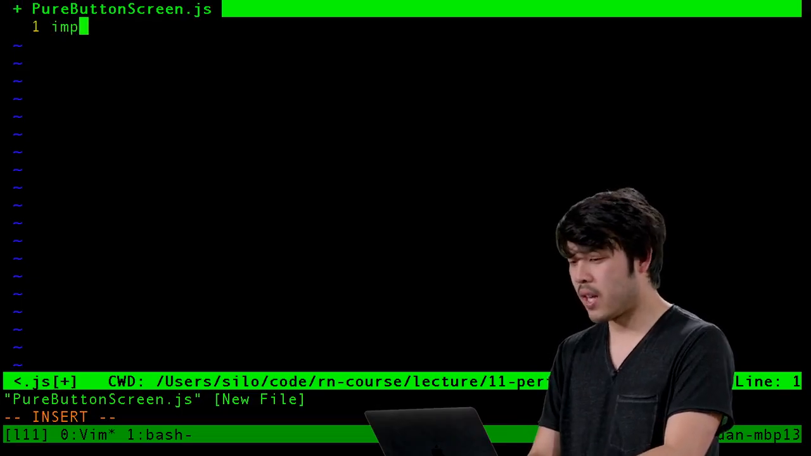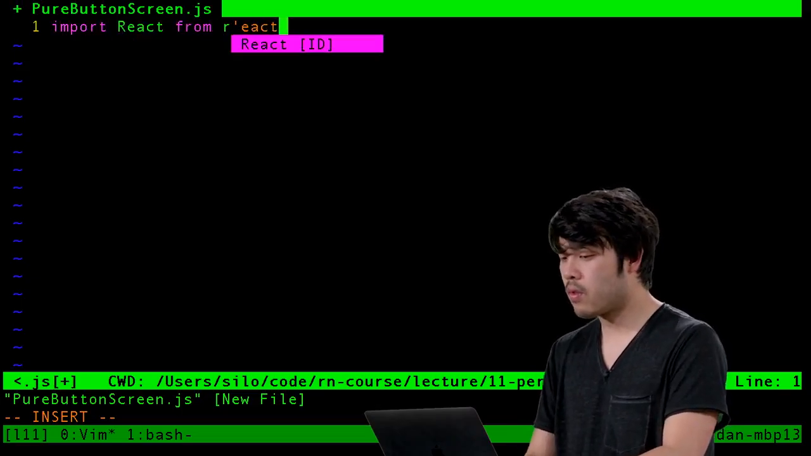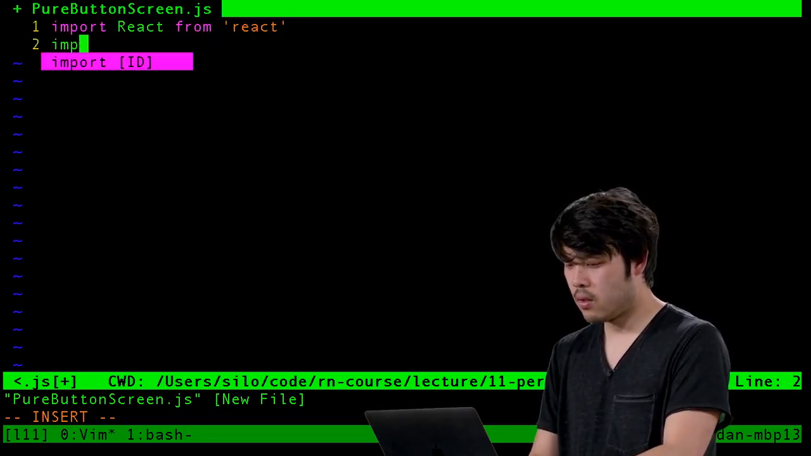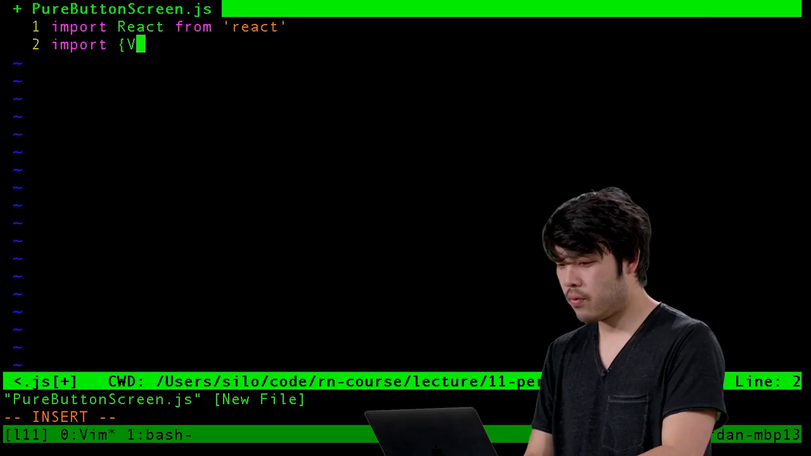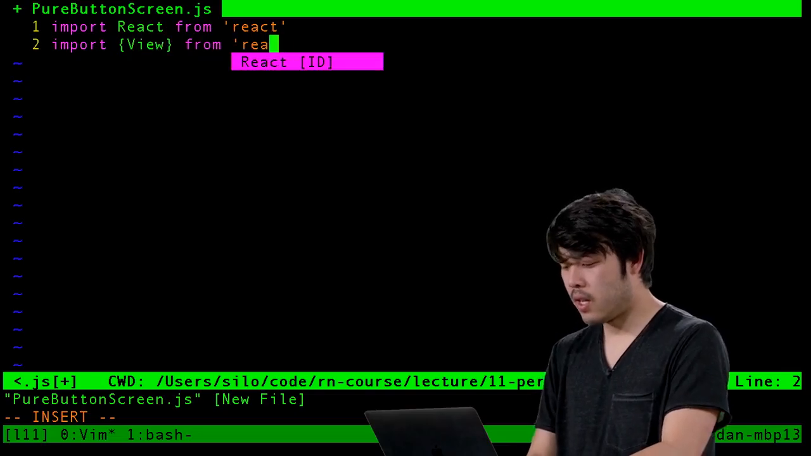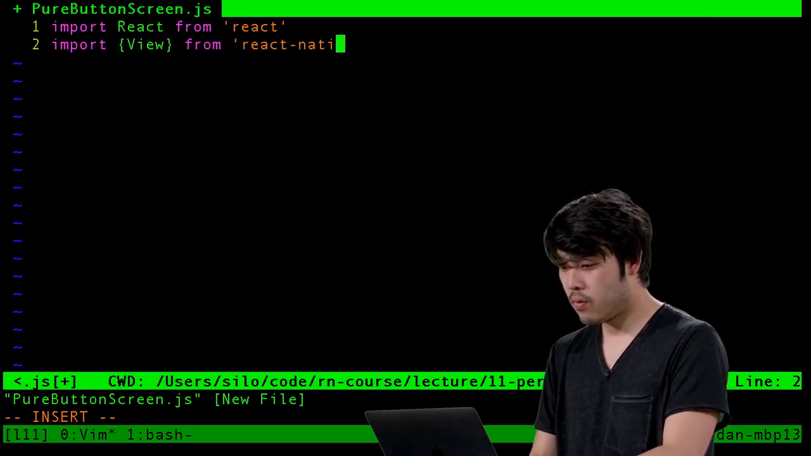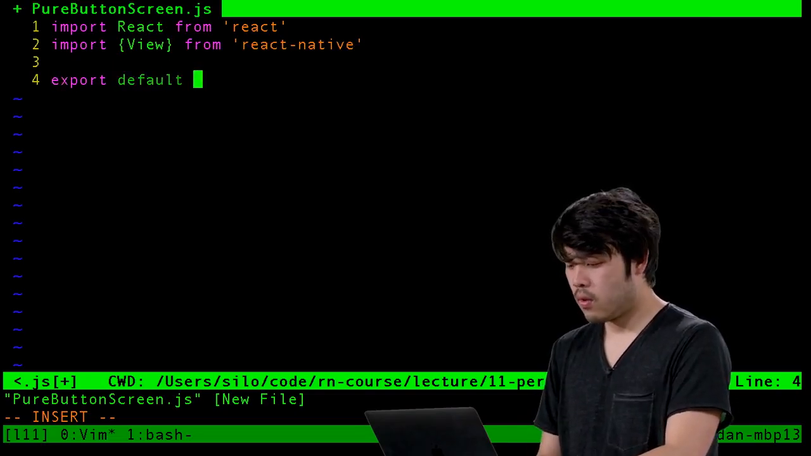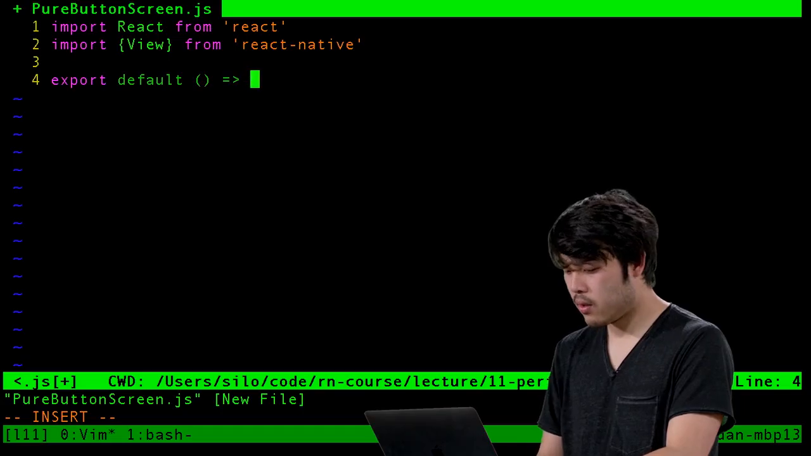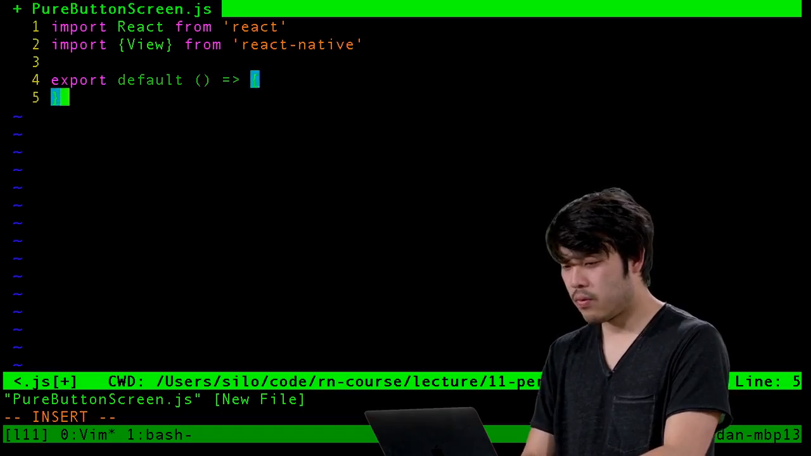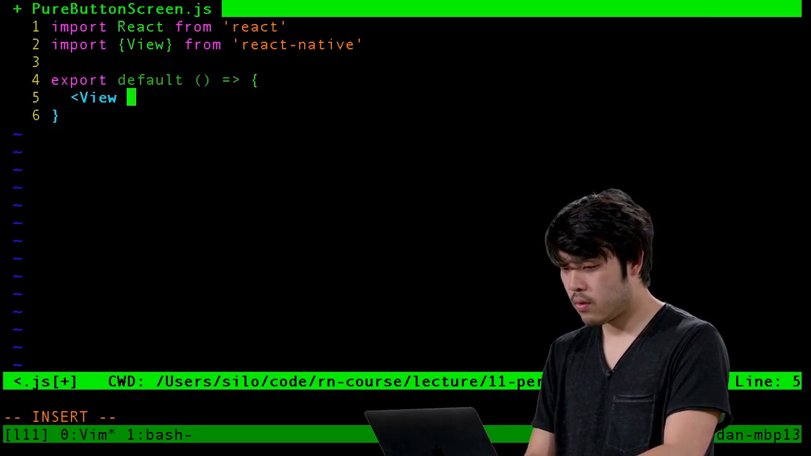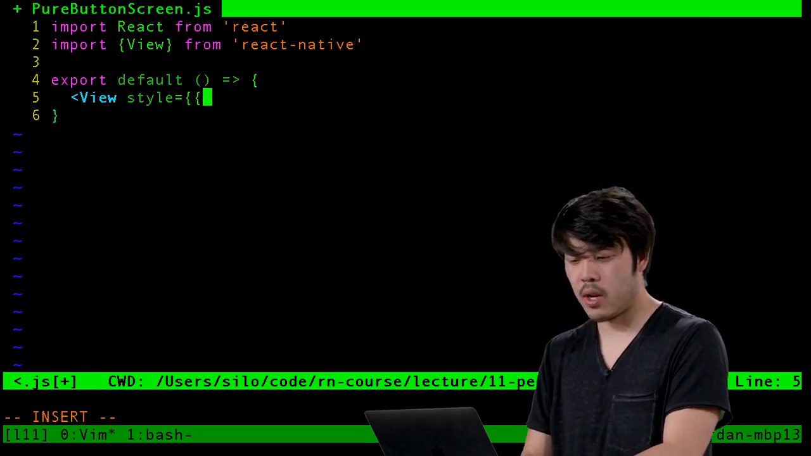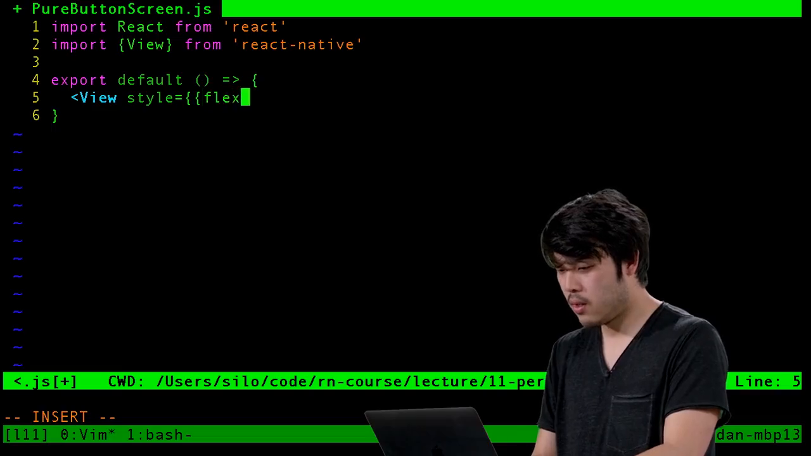First, we need to import React. We're going to import a view from React Native. And let's render this view. And since I'll be quick, I'm just going to put the style inline.